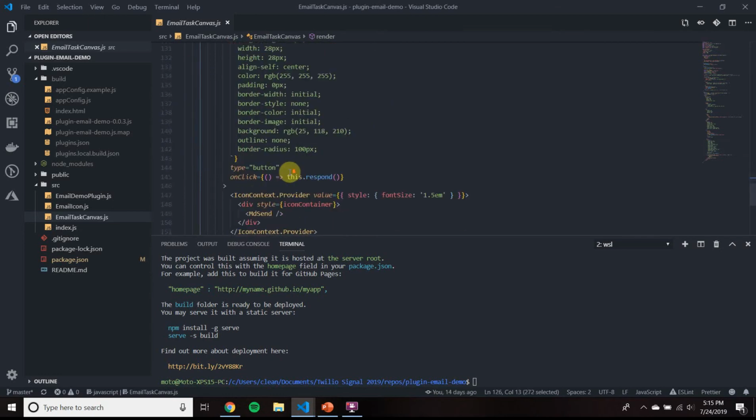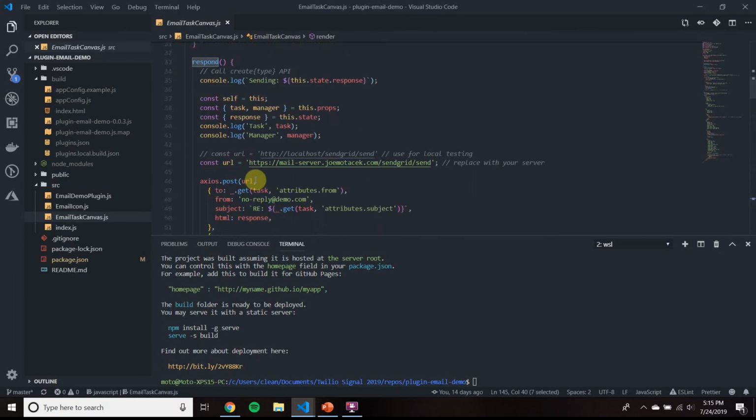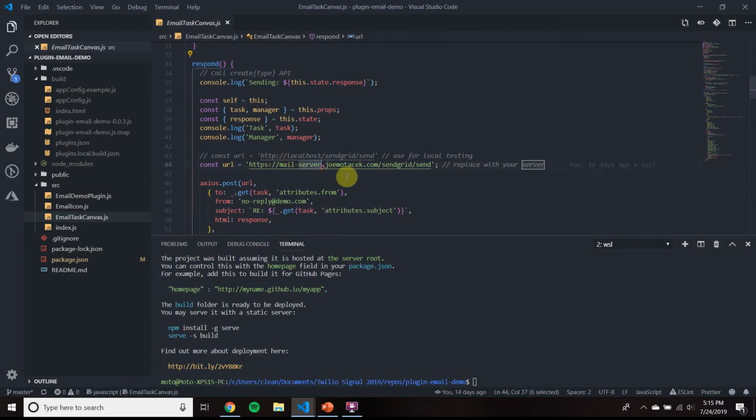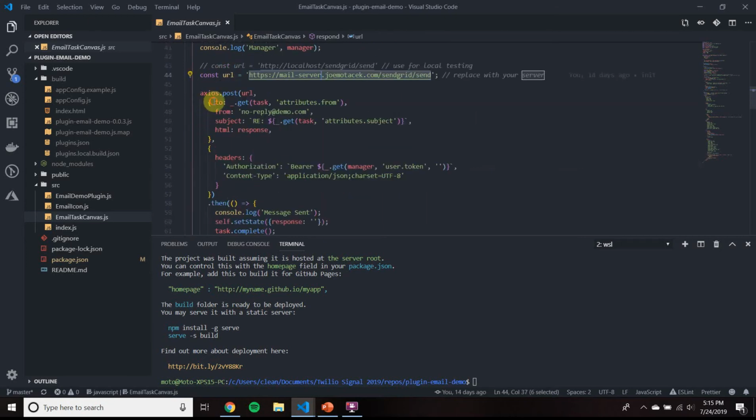One of the other things that we've got set up here is our text area, which has the ability to send a response, and we'll use the send response handler right here, which will call our response function right here. So our response function is going to talk to our server, get the information that it needs in order to send a response. You'll see from the task I'm getting the from attribute that we set when we created it. I'm setting a generic from address, just a no reply at demo.com. And then we want to pull in the subject and just prepend a reply to it. And then we put our response in.